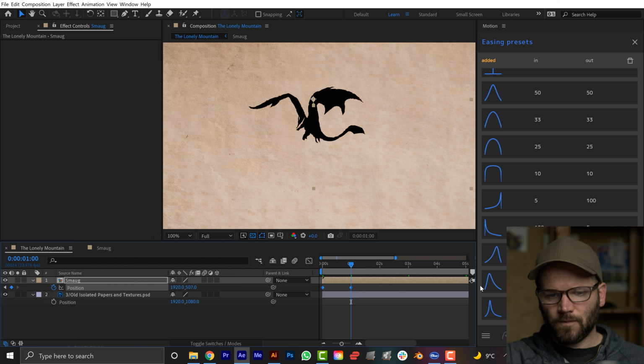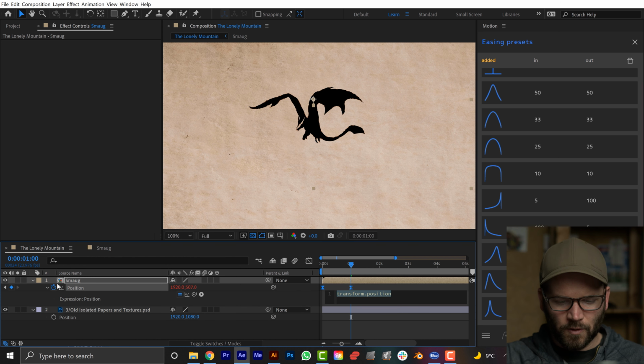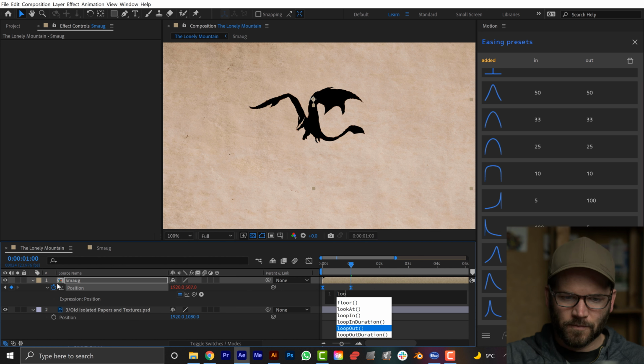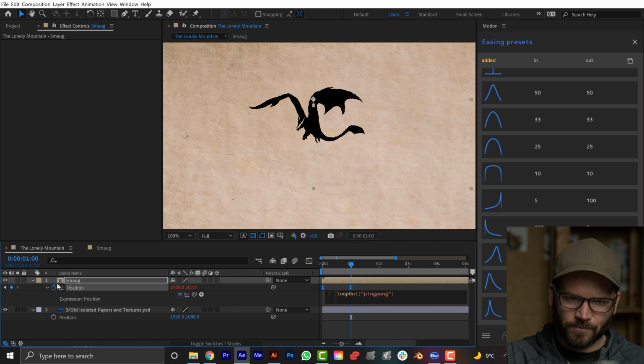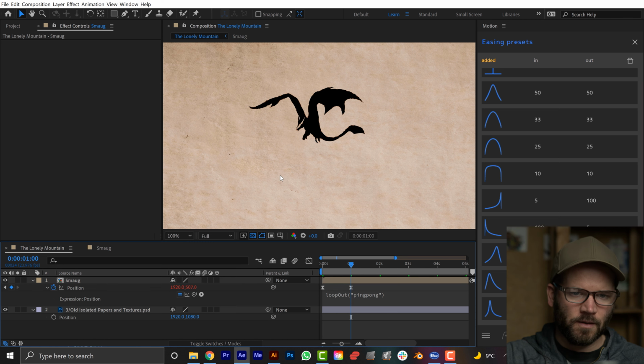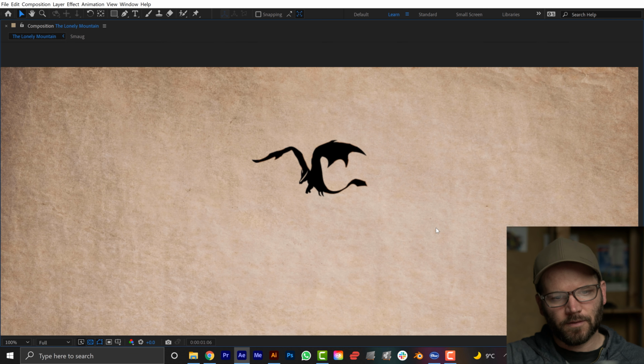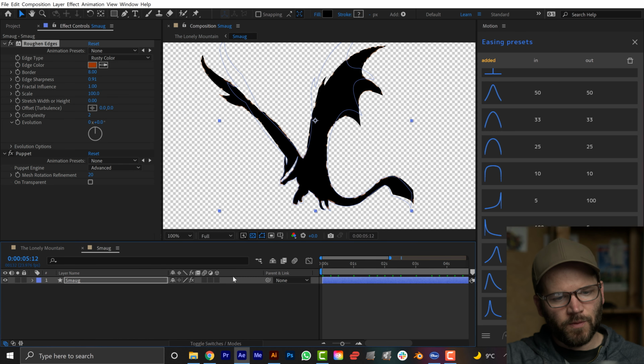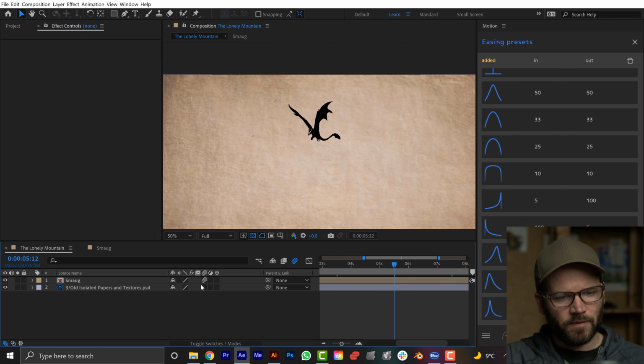Then I'll add the same easing and the same loop, so loopOut, pingpong. Now let's see how our dragon looks. All right, that's cool. I also want to turn on motion blur for that. I'll wait until I render it out.